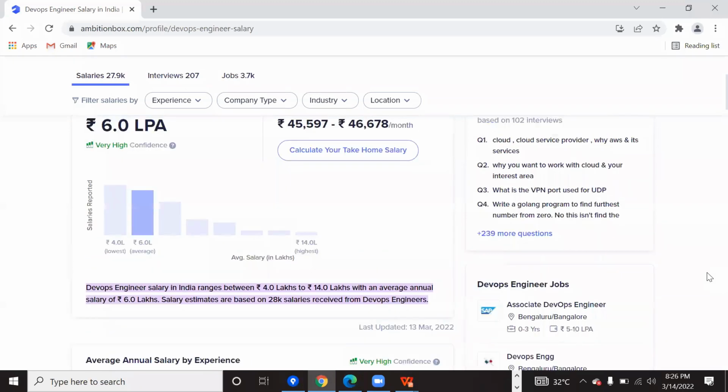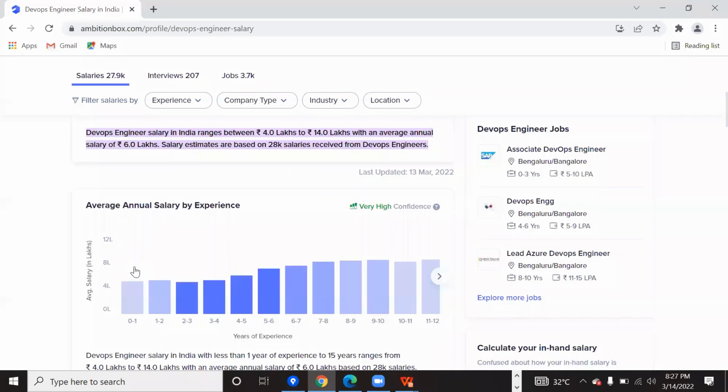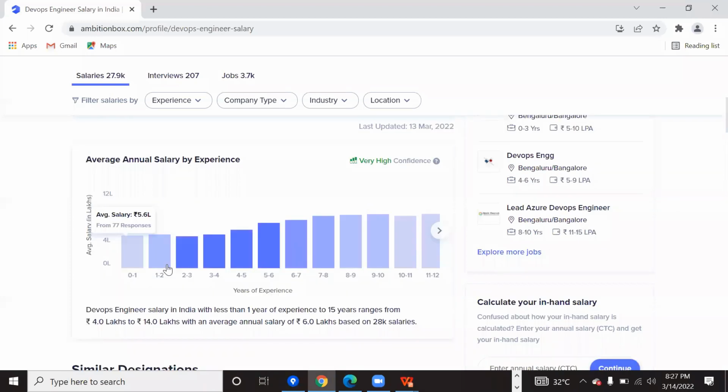So the average salary for a DevOps fresher is 6 lakhs. The lowest salary is 4 lakhs, the average salary is 6 lakhs, and the highest CTC is 14 lakhs for an entry-level engineer in DevOps. Now let us go here, experience-wise. This is the average salary: 0 to 1 year, 5.6; 1 to 2 years, 5.8; 2 to 3 years, 5.5, 5.8. This is the average salary, because if the responses increase, the average will change, right?